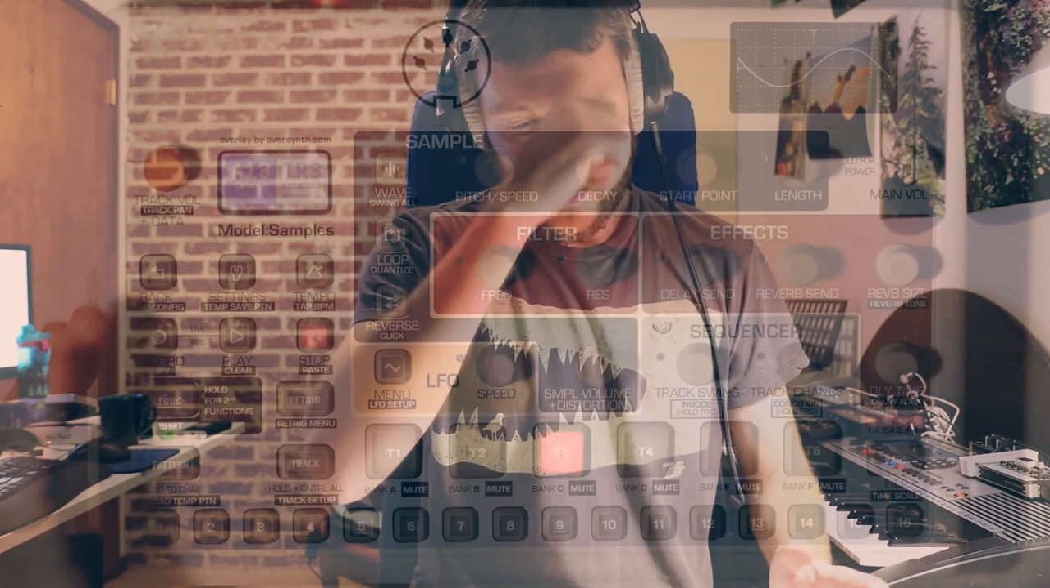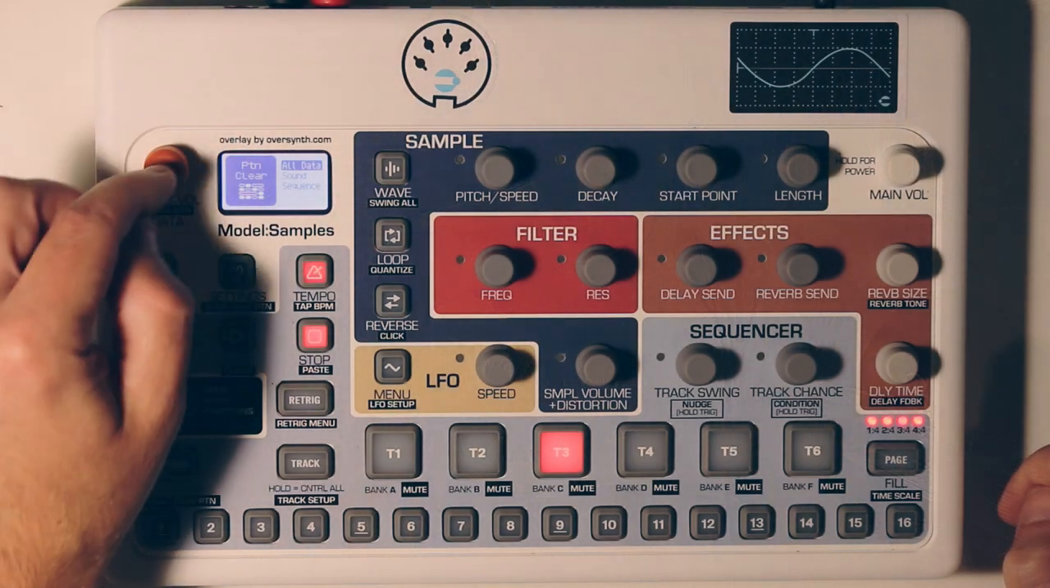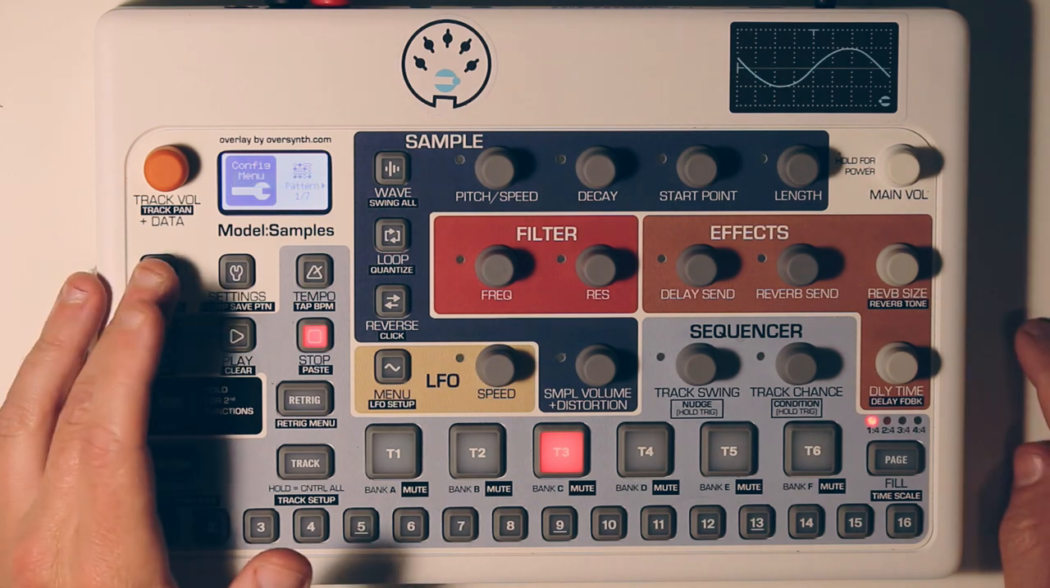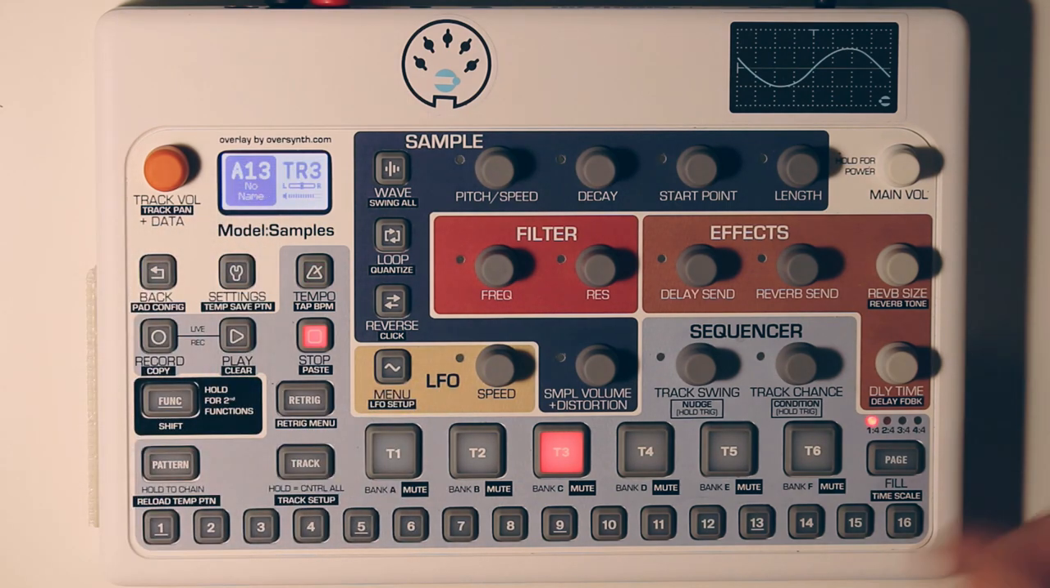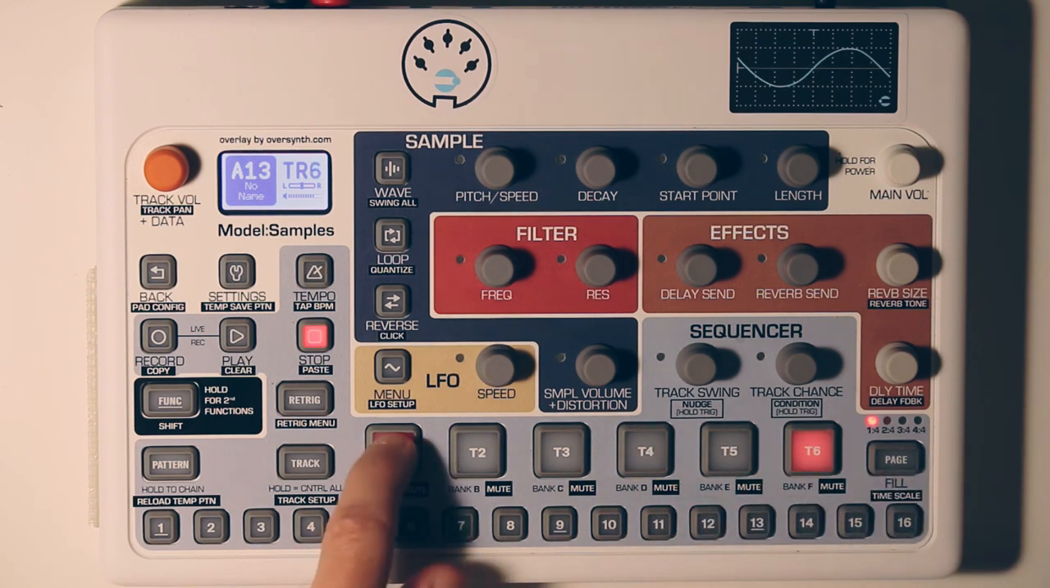Okay, so I'm starting here on one of the default patches, and just want to get to a blank slate. So I'm hitting settings, pattern, clear all data. Yes. Okay, so now I'm starting from nothing. See, it even erases the name there. So I've got default six sounds on there.